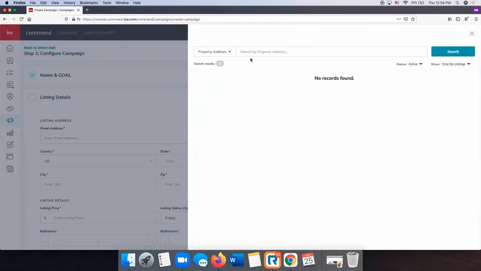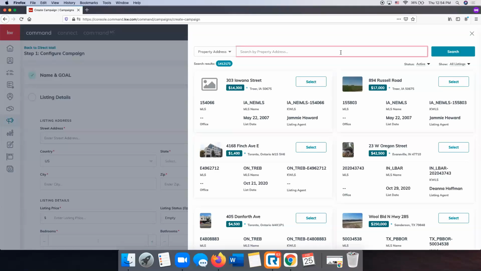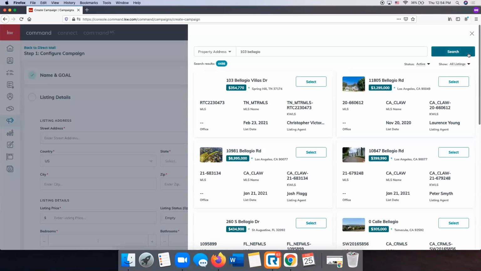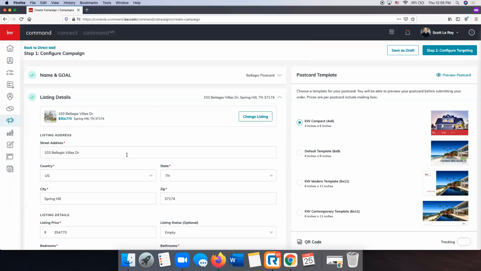This should be looking familiar. Again, we're going to choose our listing. So over here, it says show only my listings. I want to see all listings and search for my specific listing I'm looking for. Select my listing, and this is going to make it really easy for me to quickly put together this postcard.